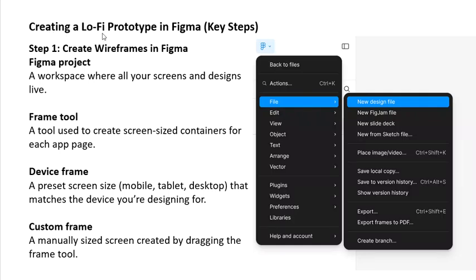and creating a low fidelity wireframe, sorry, a prototype in Figma, with key steps. The first step is to create a wireframe in Figma.